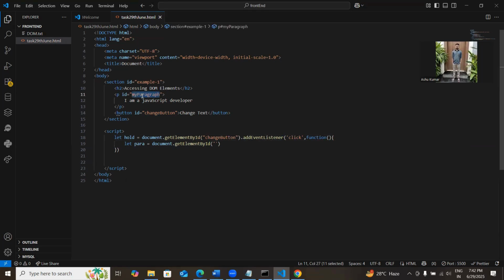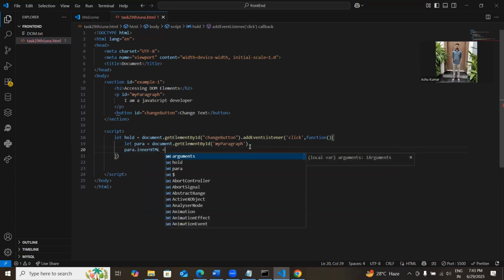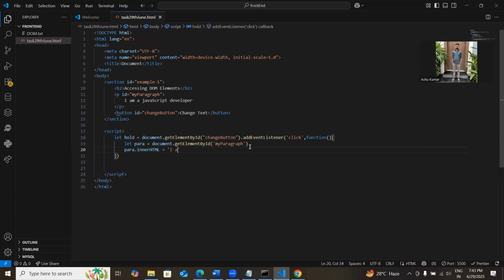So this is my paragraph. Here I am saying document.getElementById, and here I am pasting my paragraph ID. After this, para.innerHTML is equal to, I am saying, I am a full stack developer.